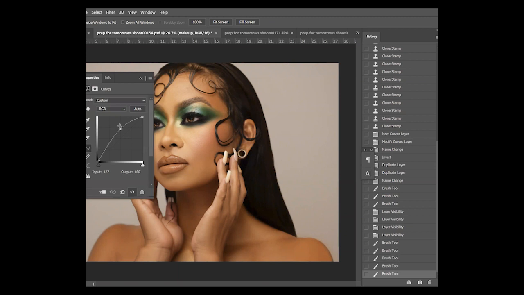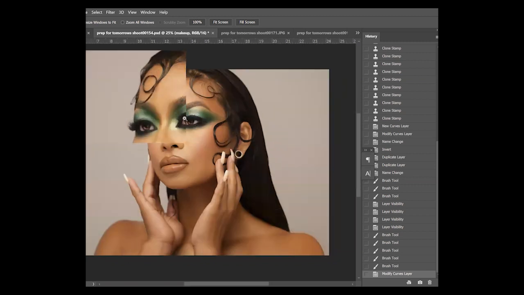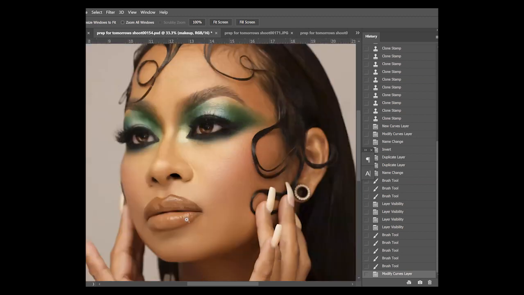Let's bring the curves up a little bit, which will in turn bring up the dodging that we just did on our eyes. Now, we didn't forget about her lips, did we? Lip dodge. Now we want to go into the brightest part of her lip, okay? And we're going to add some extra highlight or shine, which is also known as dodge.